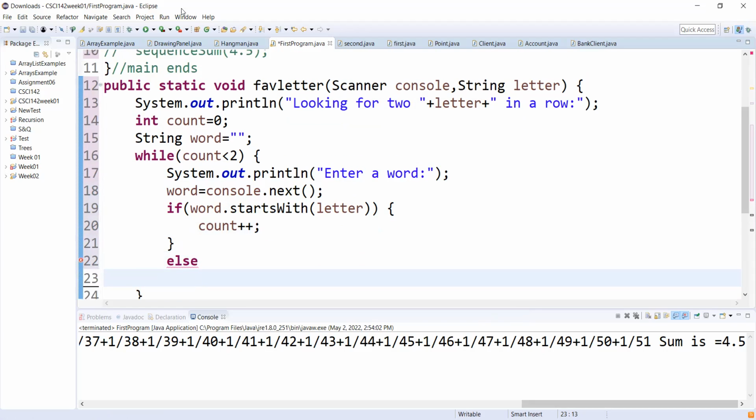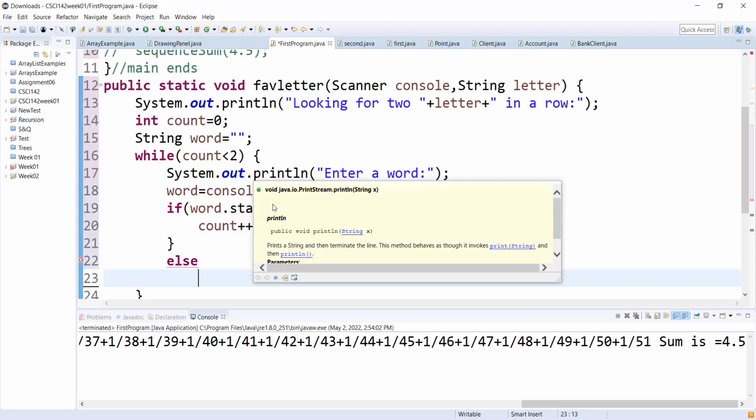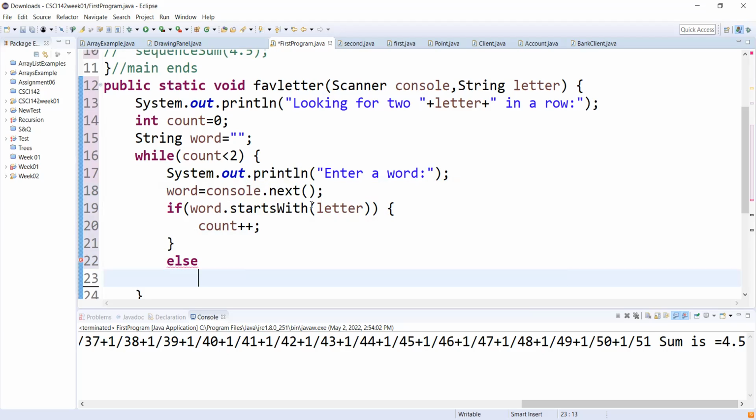There might be a case, for example, our favorite letter is capital A, right? And for the first attempt, I said capital A, with capital A, I said apple. So it will do count plus plus. Then again, it will ask me to enter a word. And then I entered lowercase a, apple. So this word starts with the letter, nope. Else what? Count is set back to 0. Yes, count is set back to 0.